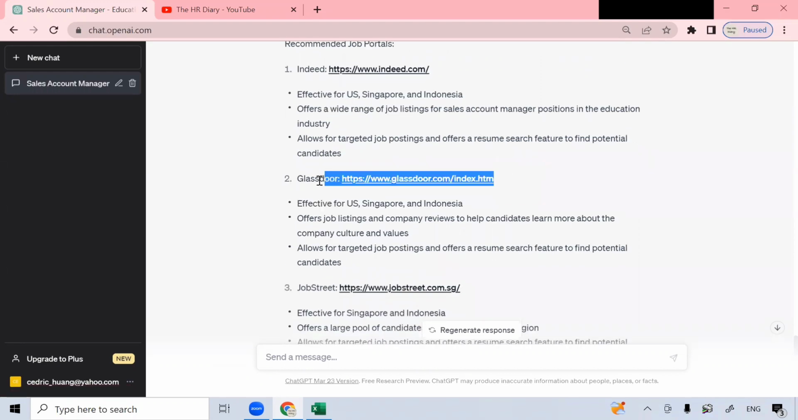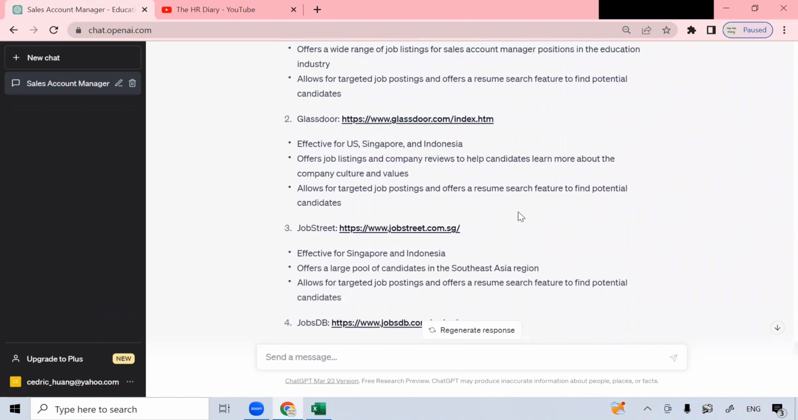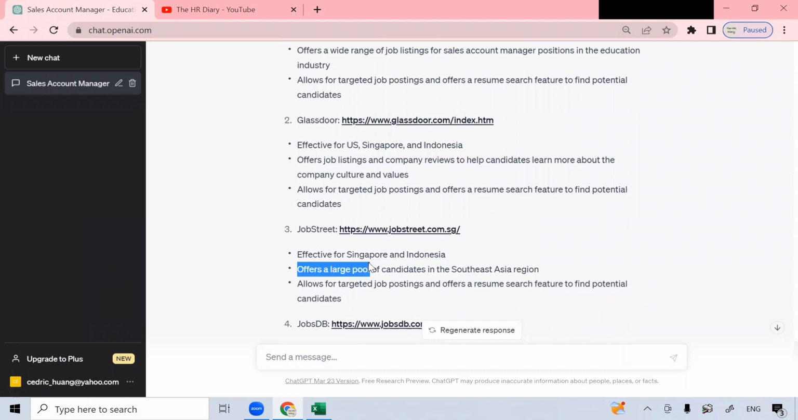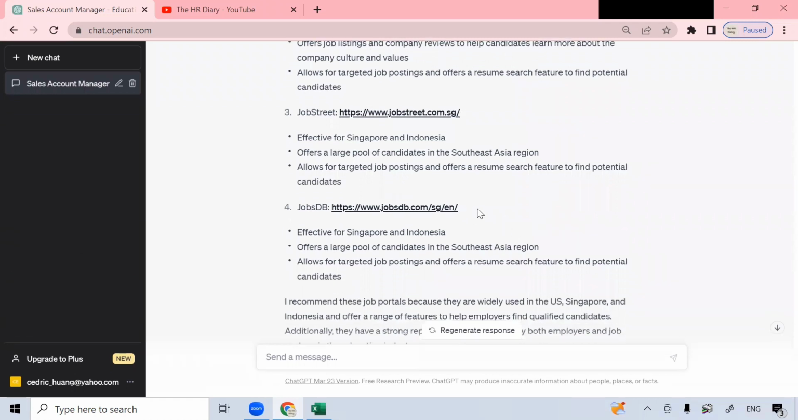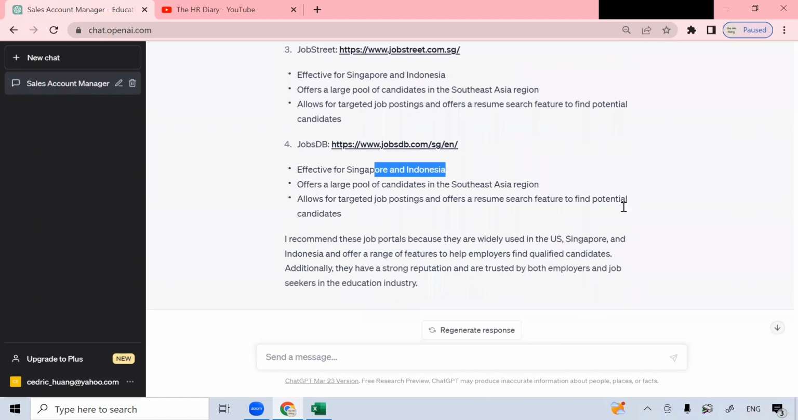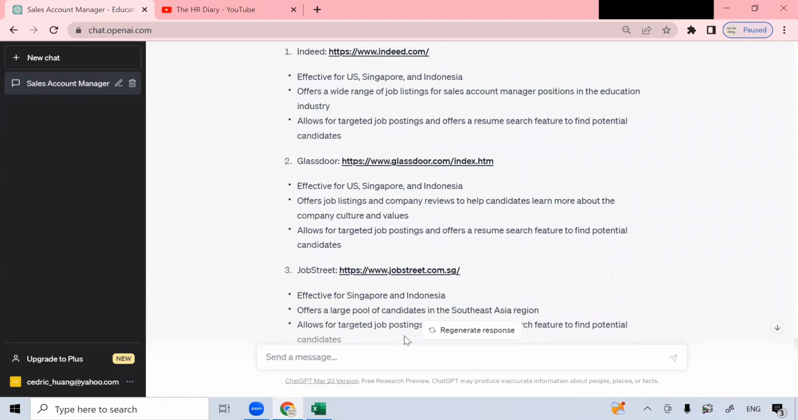And it also gives me Glassdoor as another job portal, and jobstreet.com. And it says jobstreet.com is more effective for Singapore and US. It never says that it's useful for Singapore and Indonesia, but not US. And it's good. It has a large pool of candidates for Southeast Asia. And yep, JobsDB is also good for Singapore and Indonesia. So yep, these are the job portals that it recommended to me. Cool.